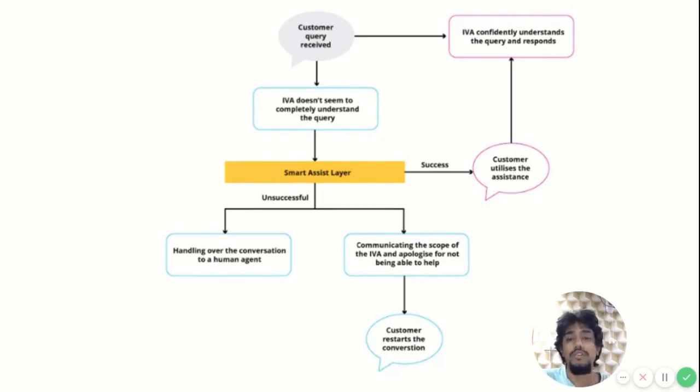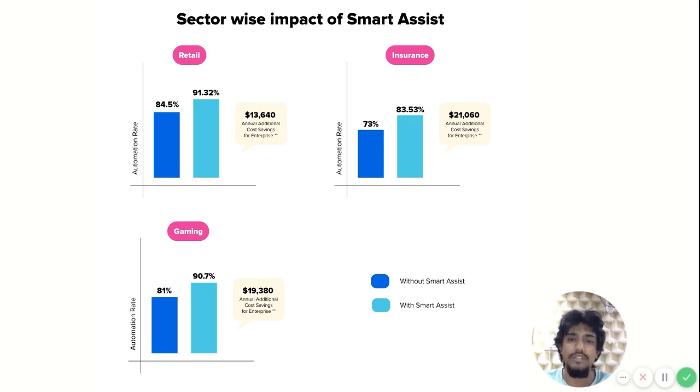Thus, it kills two birds with one stone. It reduces the cost for our enterprises who partner with us, while at the same time it also keeps the user experience top notch and lets users get their answers as fast as possible. And these are not just words. We have seen the impact of Smart Assist on the overall efficiency of the IVAs that we have deployed. As we can see across sectors like retail, insurance, and gaming, the IVAs implemented by Haptik have seen significant cost savings, thus bringing huge benefit to the enterprises who work with us.